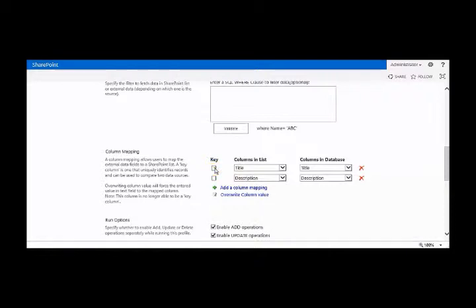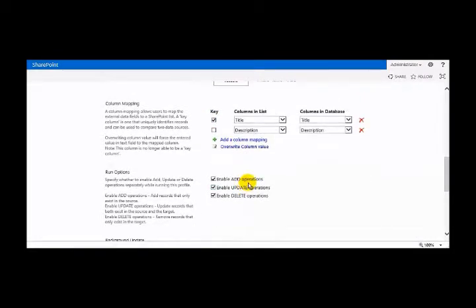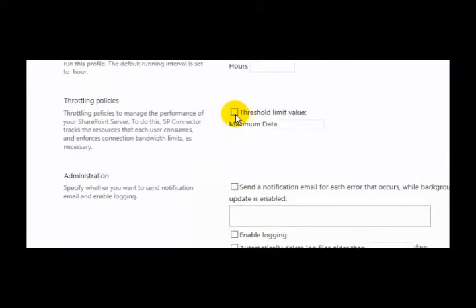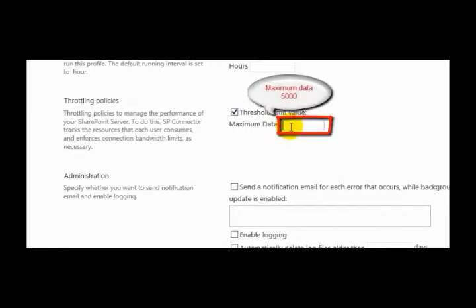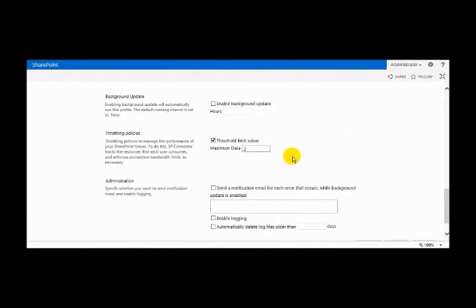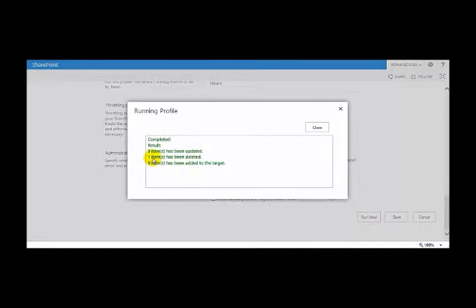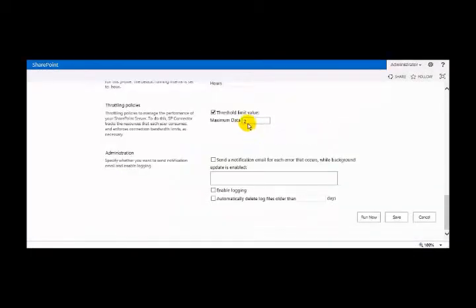Enable the Run options, which comprise the Add, Edit, Update options. Set the preferences for throttling policies to a maximum data count of 5,000. Here, for calibration purpose, it has been set at 2. Again, click on Save and then run the process for the new profile. Add, edit, updated, and deleted item counts are displayed in the running profile confirmation message box.